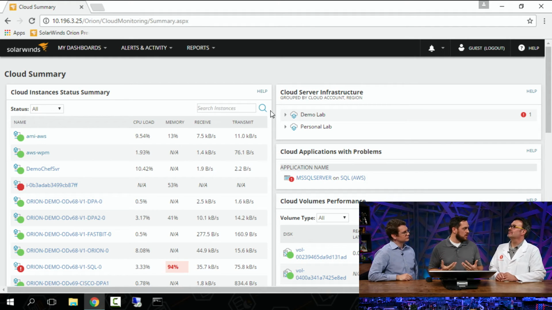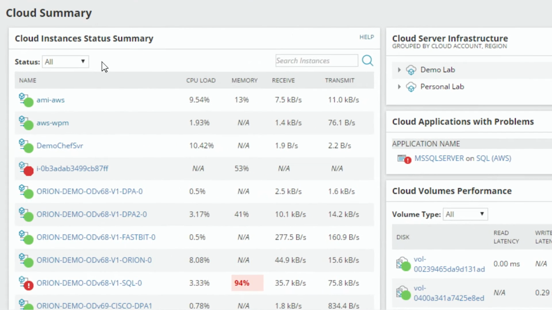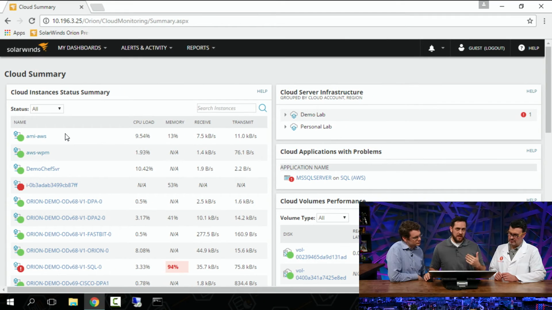Anyway. Yeah. So what I want to show really is how we present the cloud-specific views in relation to the Orion details views that you're very, very familiar with. So when you go to the Cloud Summary, you'll see several different resources that give you insight into your cloud environment. In the top left, you'll very quickly see the instance summary. The whole intention here is this is all of the cloud instances that you have running with any of the cloud accounts that you've configured.